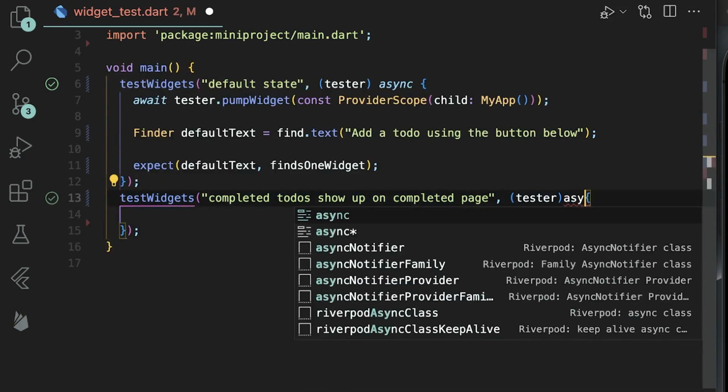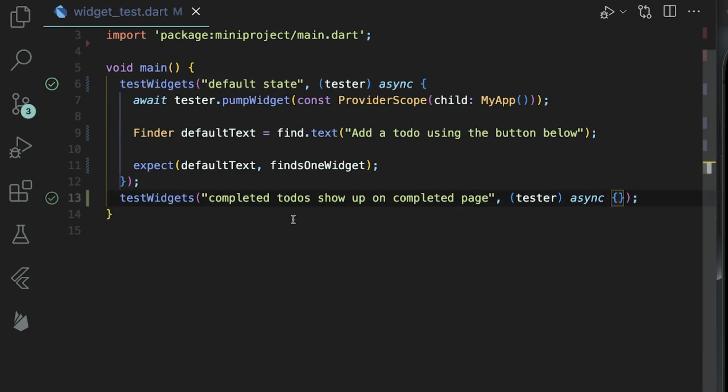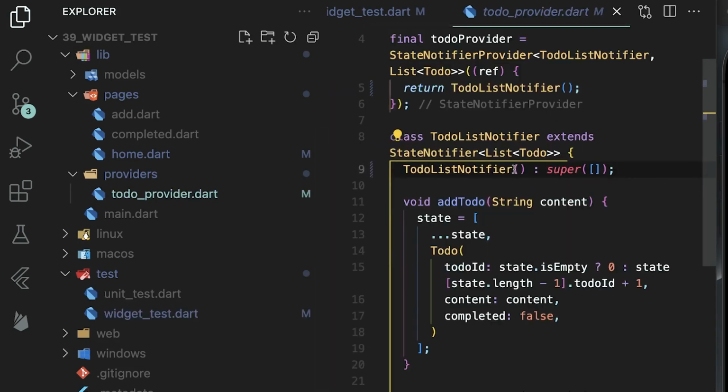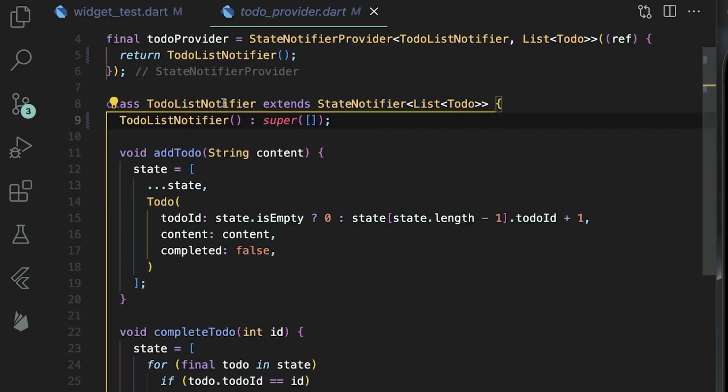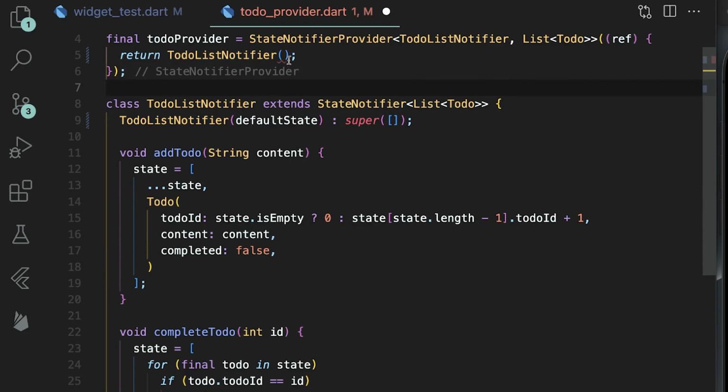And again, we want to make it asynchronous because we're going to want to await all this stuff. Now, while you're writing test widgets, you might run into some issues where your code doesn't really allow it to be tested easily. It's okay to change that code as long as it doesn't change performance. So in this case, we're going to add a completed to-do right away. So we want to add a feature or a way to kind of give the default values to our to-do list notifier. So we want our state to have the ability to pass in a default state. And do that.